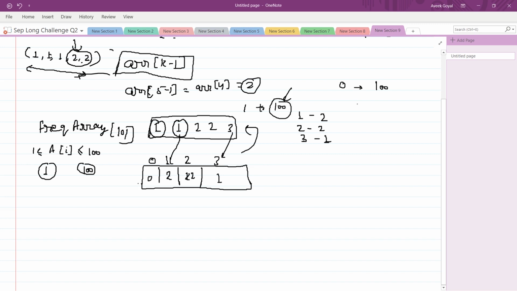Okay, the size is 101. The last index is 100. So total size becomes 101. Fine. So what we have to do is very simple. We just have to create this frequency array.